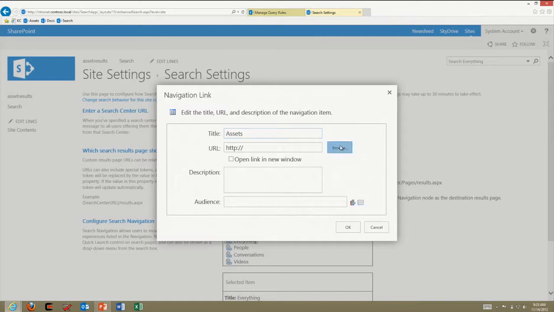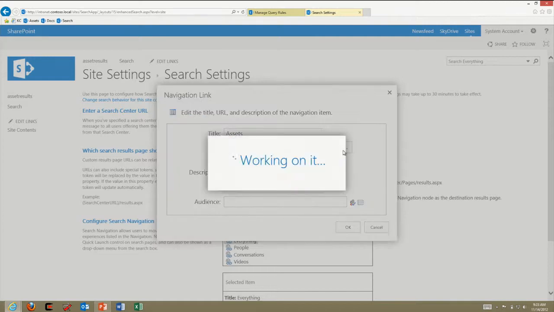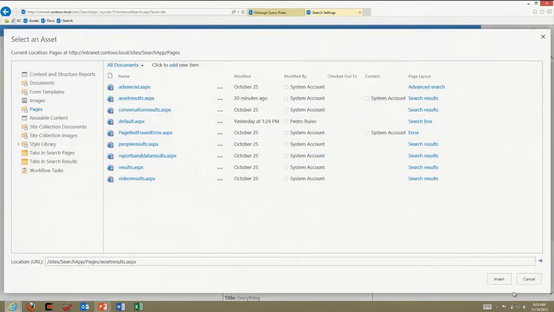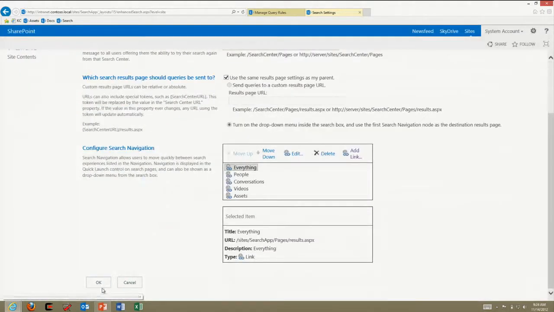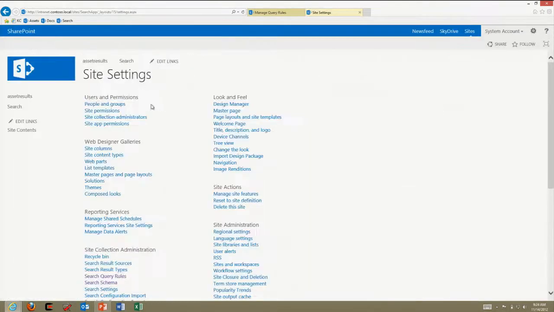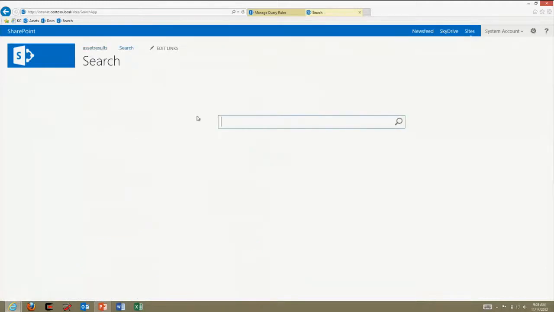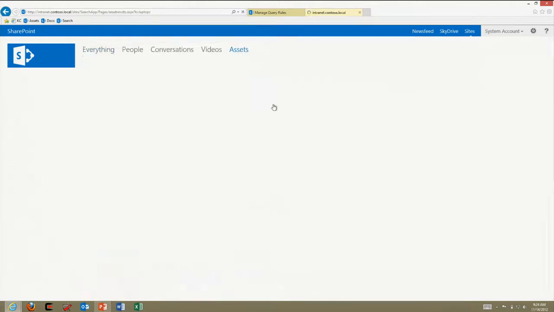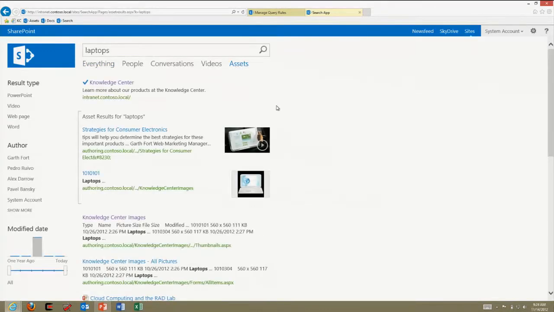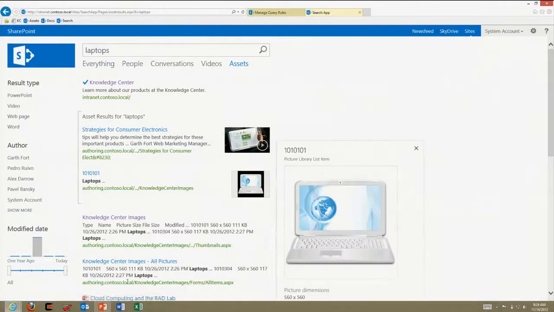Browse for the asset results page that we added. Insert. OK. And OK. And that's it. Come here, do a search for laptop so you can see. And now we've got an assets link that, when you click on it, makes it feel just like the inbox verticals. And it takes you right to that experience that we've been building.